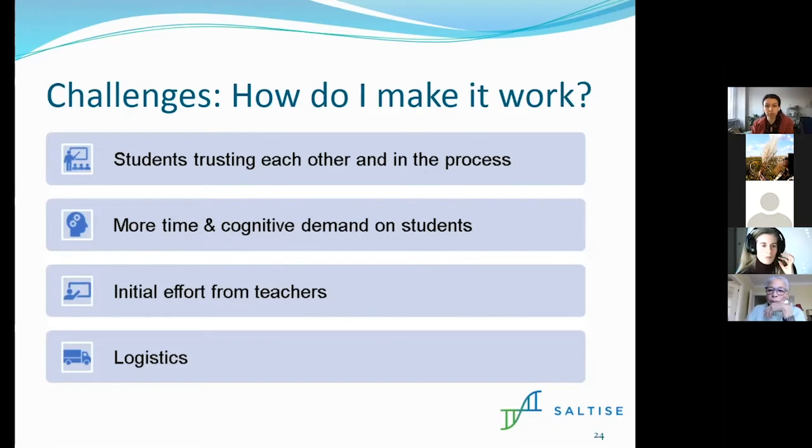Does anyone want to start with the first one, students trusting each other and in the process? I can briefly address how we go about students trusting each other.